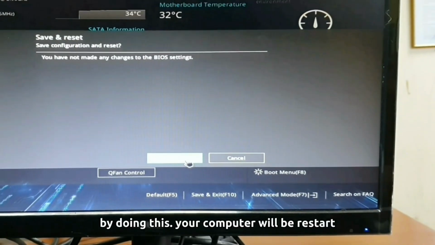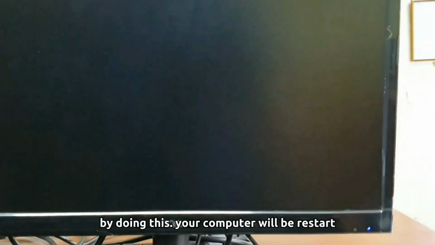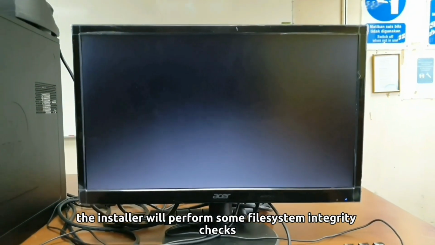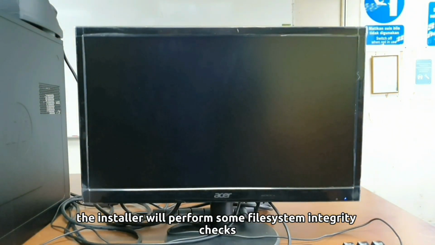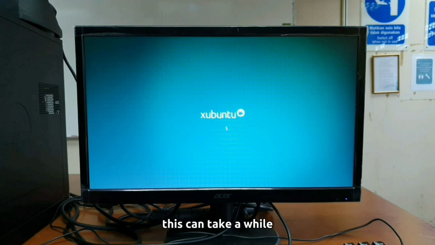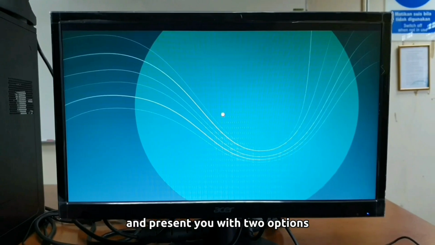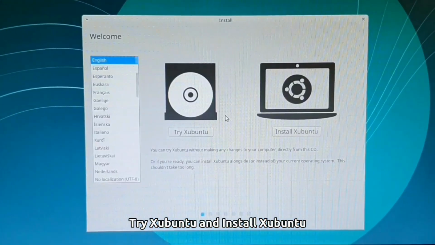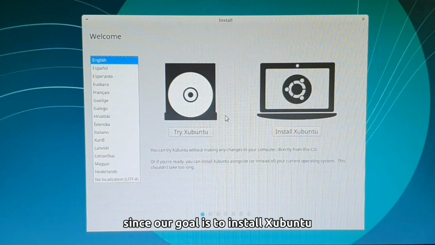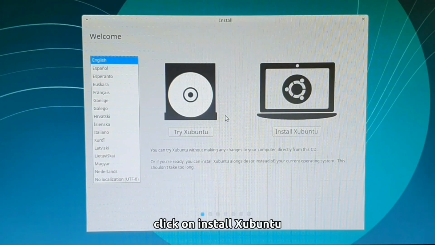By doing this, your computer will be restarted. The installer will perform some file system integrity checks. This can take a while, so just be patient. Shortly after, the graphical installer will pop up and present you with two options: Try Xubuntu and Install Xubuntu. Since our goal is to install Xubuntu, click on Install Xubuntu.